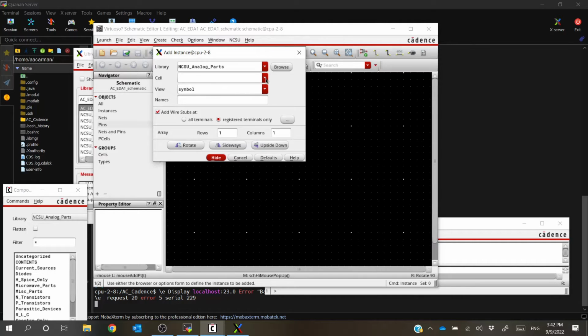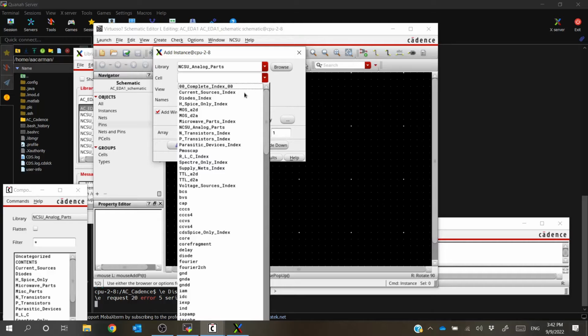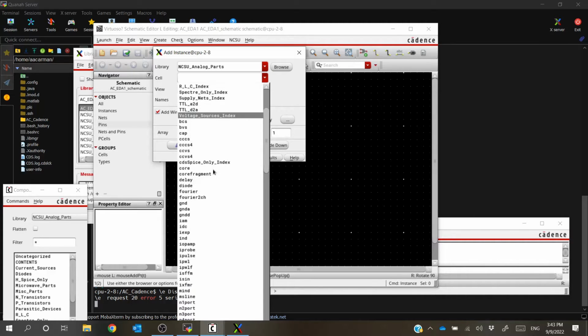Now the cell we're looking for, I'm going to go ahead and just press it once. You can see these are all the different cells that it has. So this is all the stuff that the NCSU people have made for us. Now what we're looking for is we're actually looking for an NMOS. So if we scroll down here to NMOS, we can see that there's two different types. So there's NMOS and then NMOS 4.